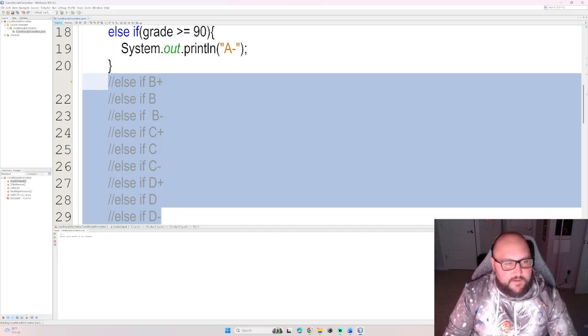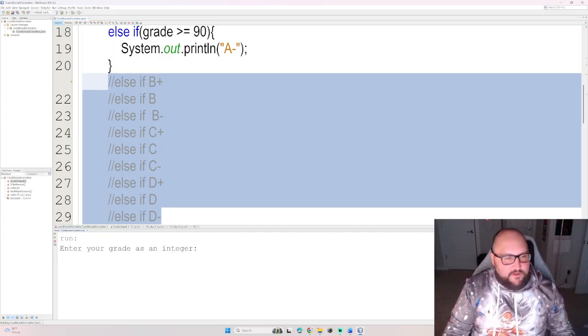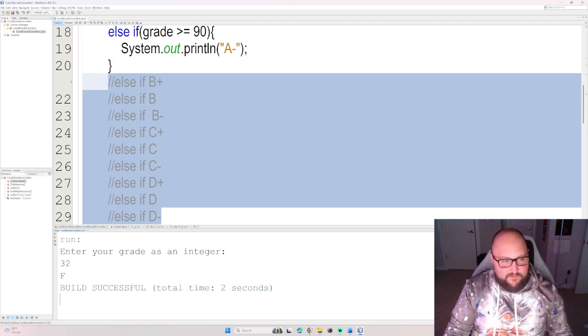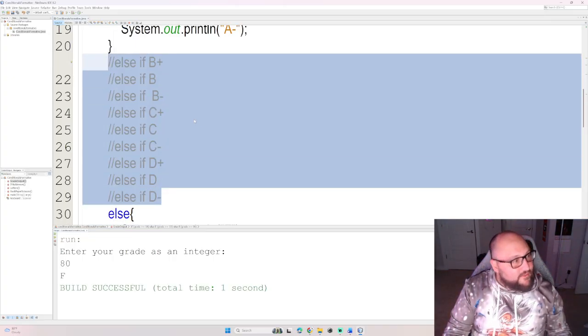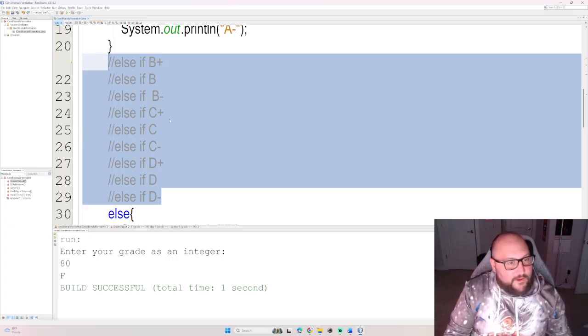All right, I'm going to run it. Enter your grade as an integer. If I have a 98, it says A+. I run it again. If I have a 32, it says an F. If I have a 91, it says an A-, right? If I do an 80, it still says F because I haven't implemented these. I haven't done these. All right, so that's why I want you to do those, okay?